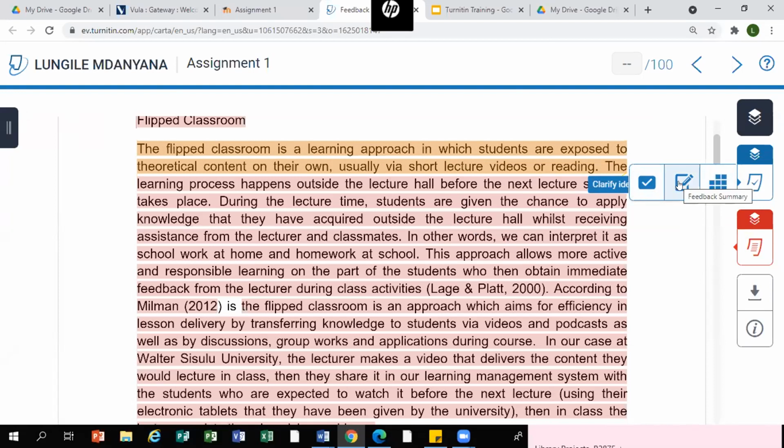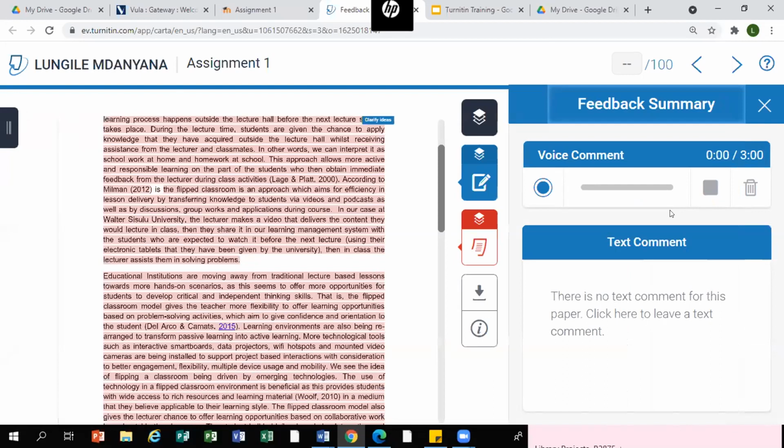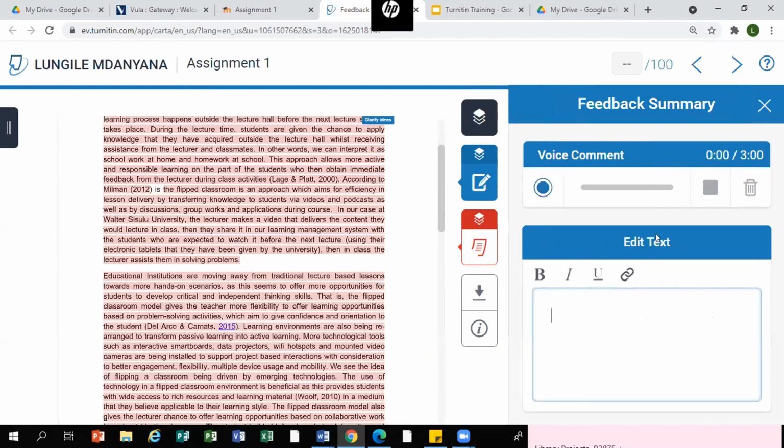With the feedback summary, if you click there on the feedback summary, on this document, you can choose to add a voice comment by clicking on this record button, which limits you to 3 minutes. Then if you want to comment with text, you can simply click below the edit text. You can simply click here and then type your comments to the student.